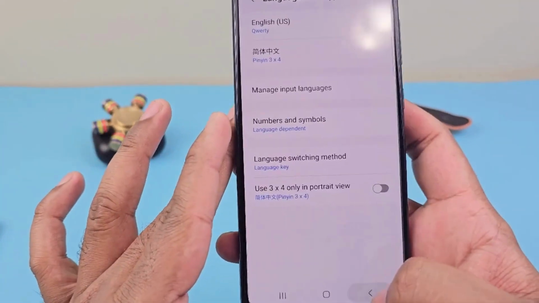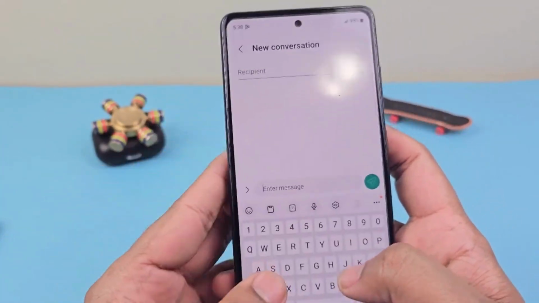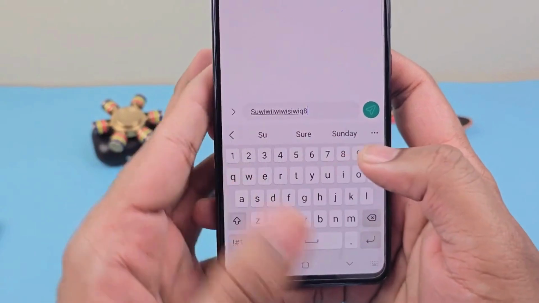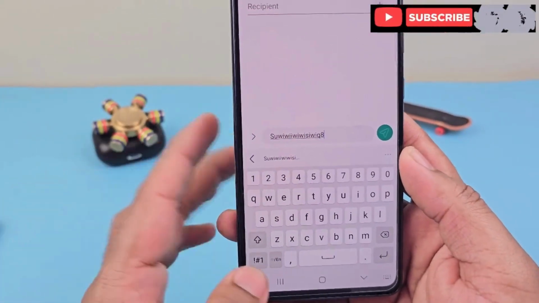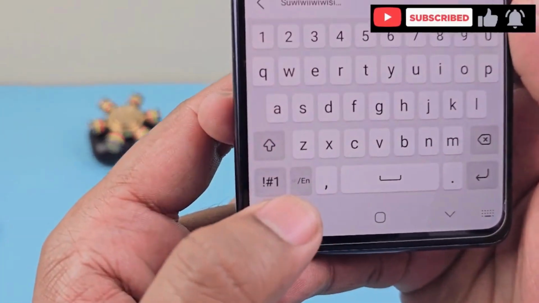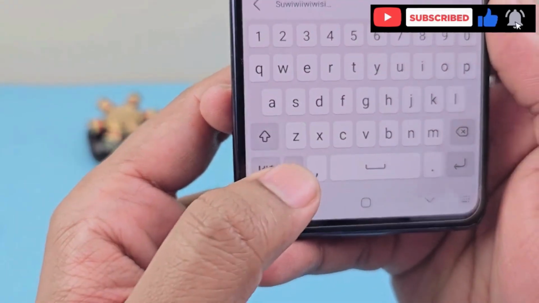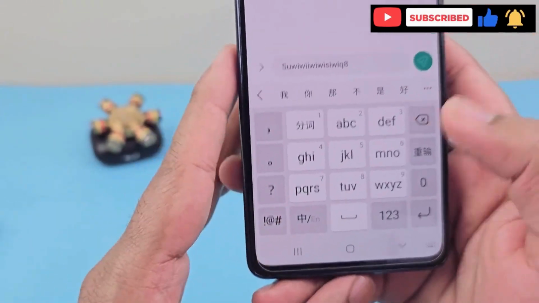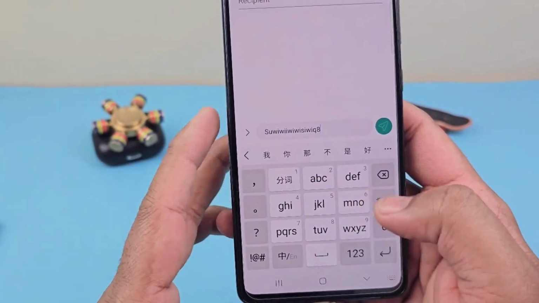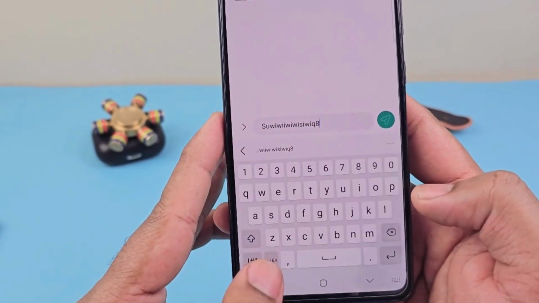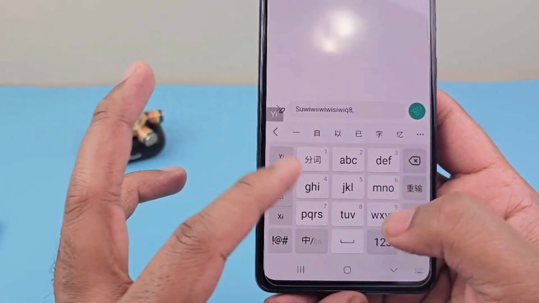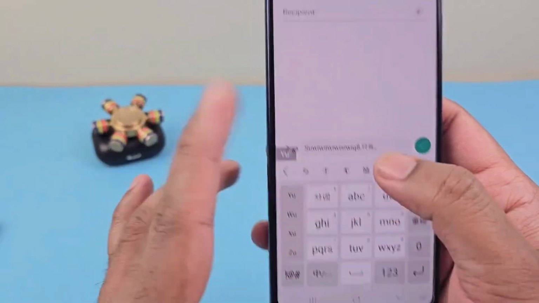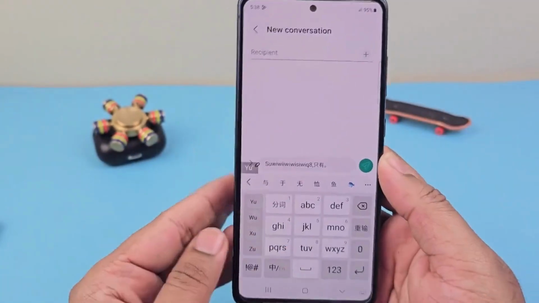And after that, let's go here and type something. Right now it is English. But if you want to switch the languages in the keyboard, there is a button which you'll see, Chinese/en, which means Chinese or English. Just hit on this and it will give you that option. So look at this, Chinese, and this is something in Chinese. I don't know what it's saying. It shows some Chinese words, but I have no idea.